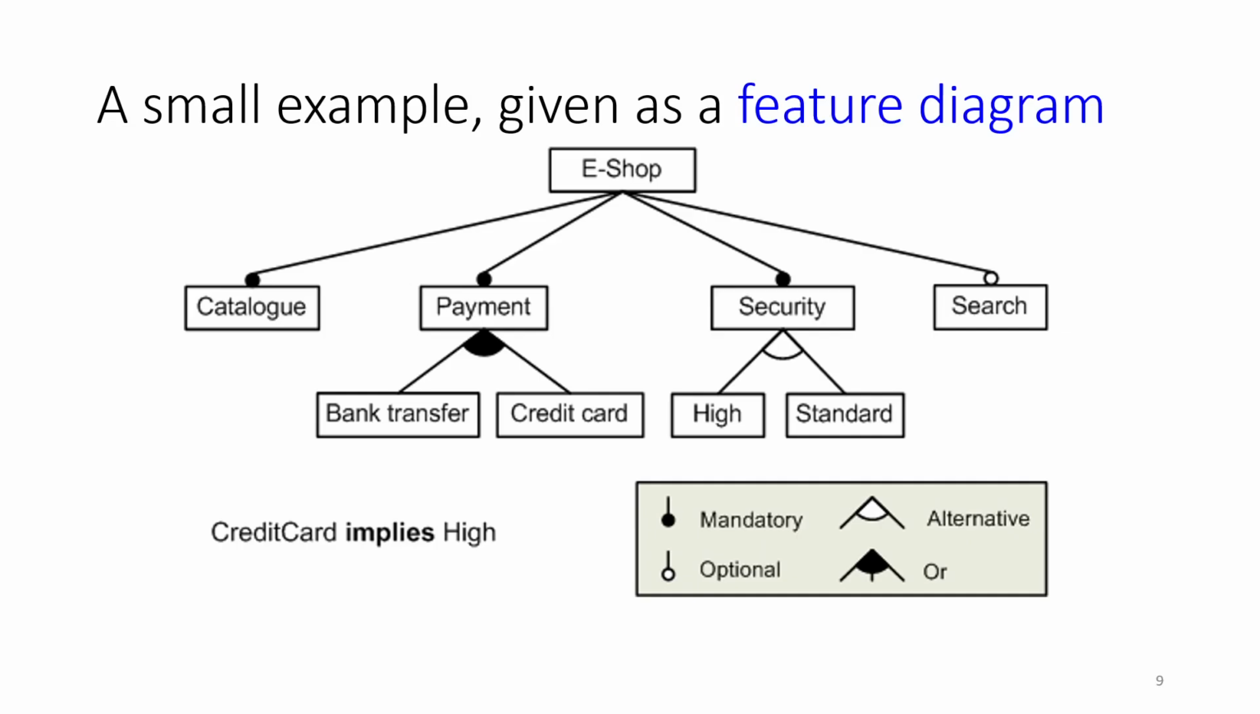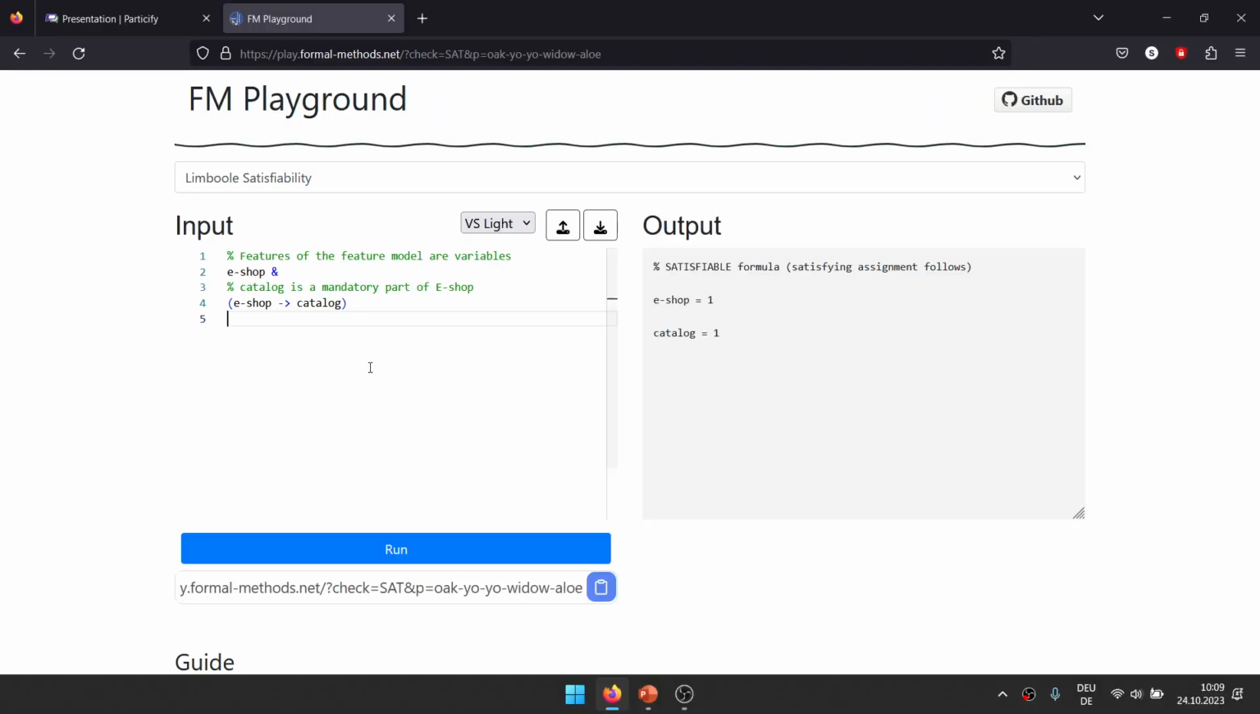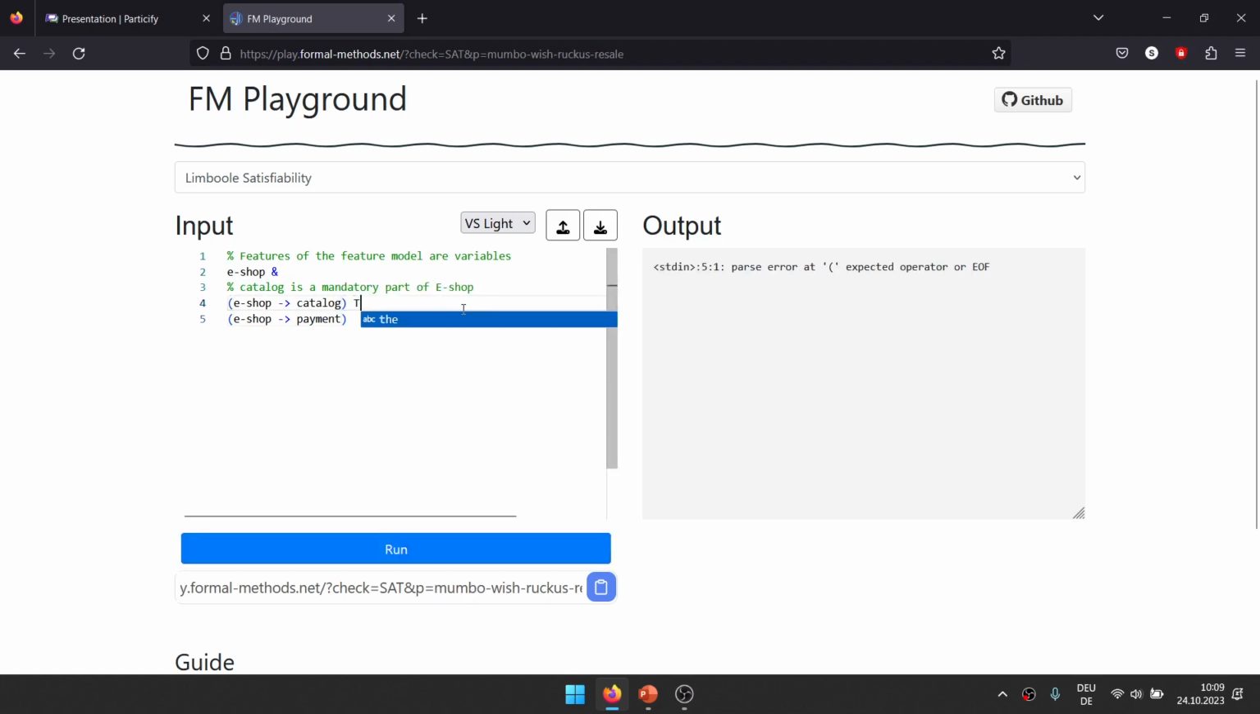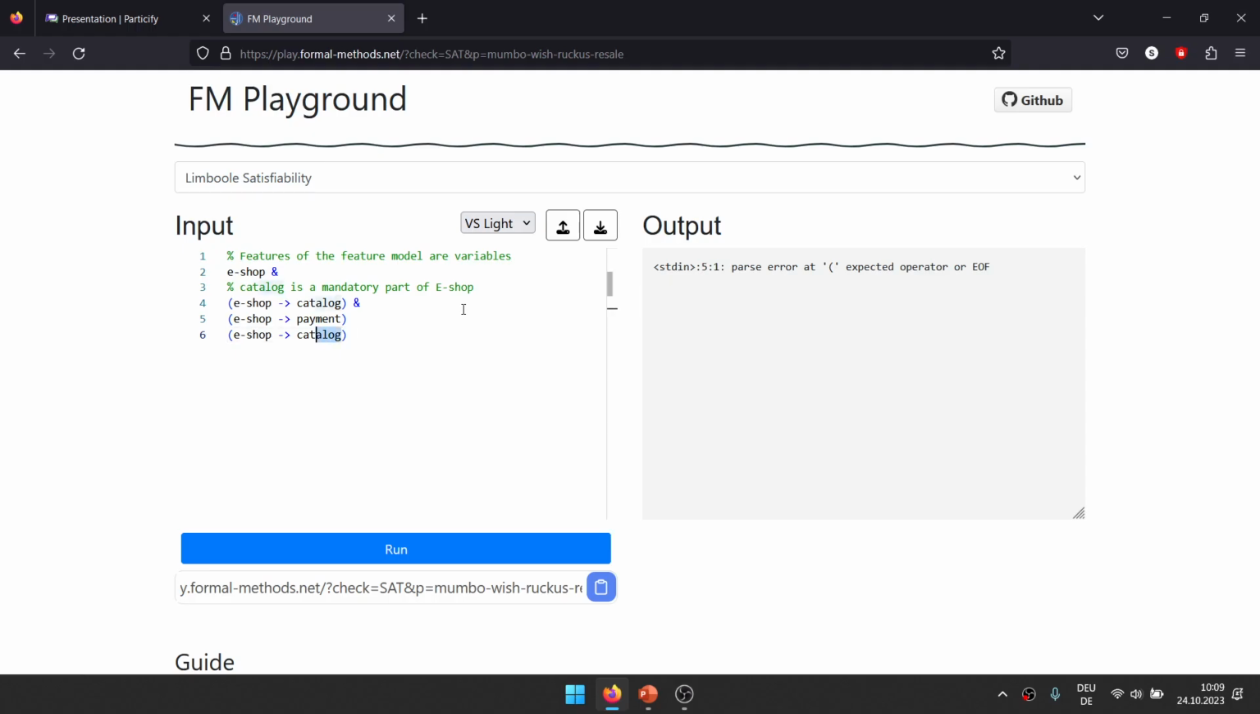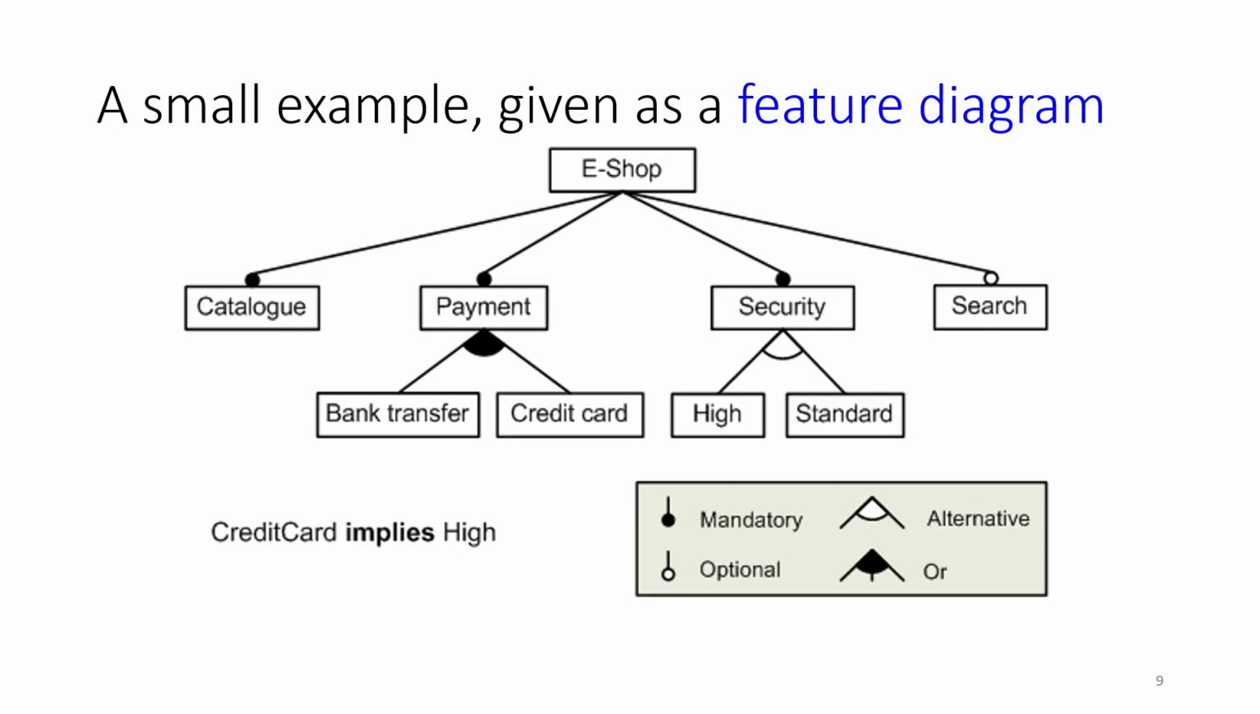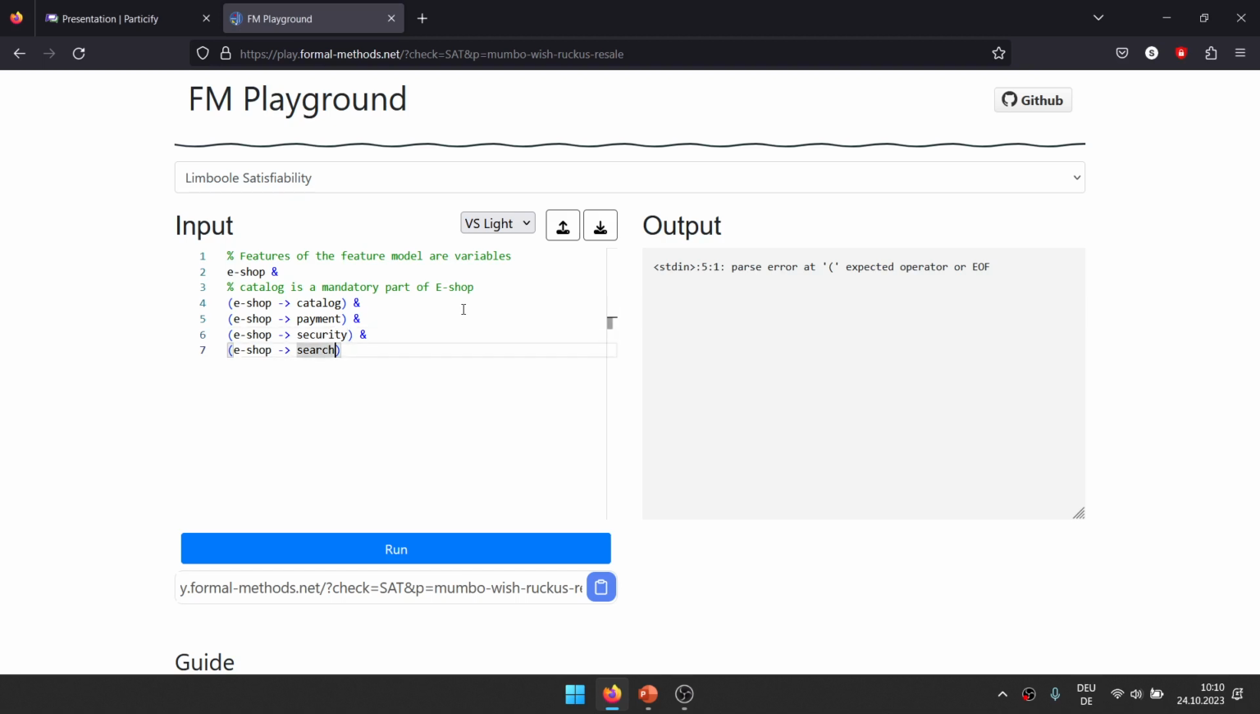So how do we do the next one? The payment one? The same, right? I wonder, do we need the ANDs or can we just write the lines? Let's try. So eShop also implies, what was it, payment? Okay, we need the AND. And security. And there was one more, search. That wasn't mandatory, right?